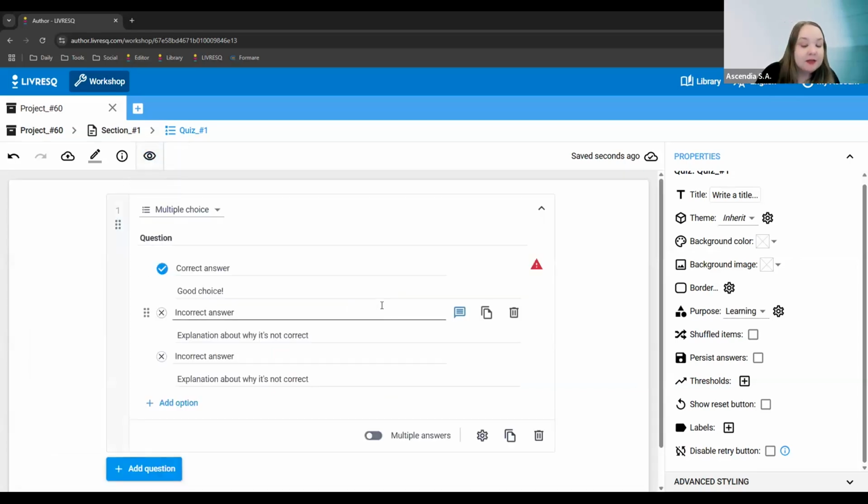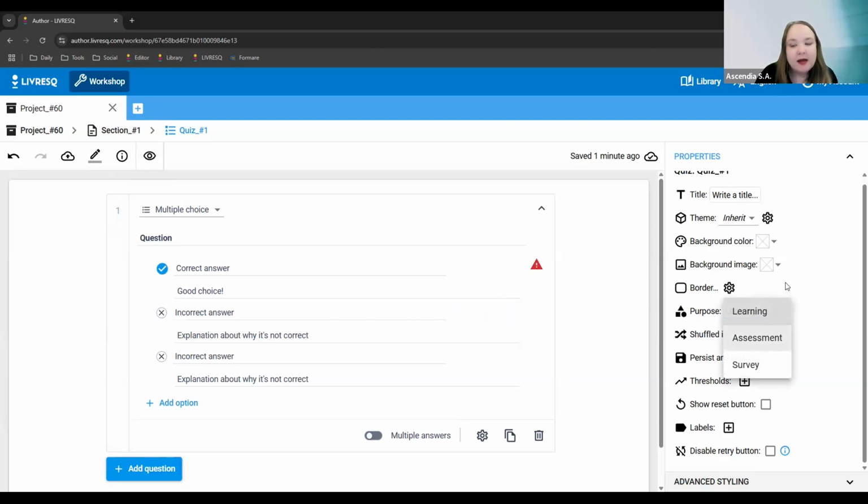So this was learning. Typically, we use quizzes in learning inside courses as interactive bits of content. We use them to help the learners learn, to help explain different concepts, to help add interactivity to their courses. When we want to assess learners, then things change a little bit. I just change the purpose to assessment.